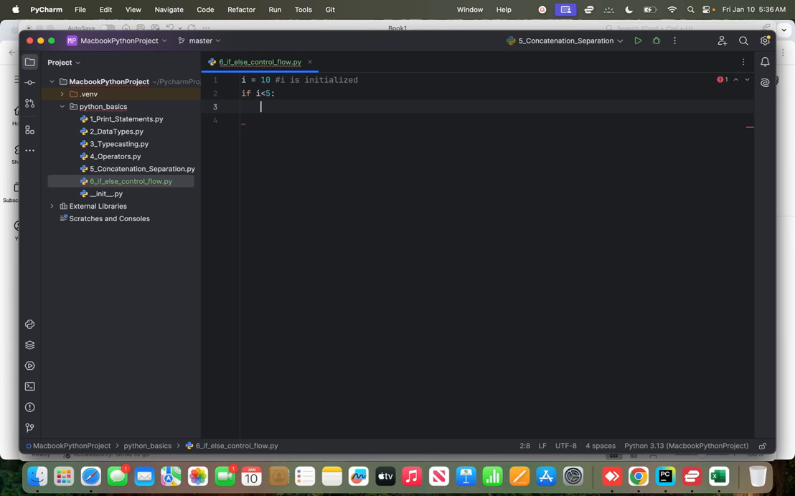I'll just hit enter. Now here I'll write a print statement: i is greater than 5. Make sense? Now I'll come down, hit enter. Else, I'll open the else body and I'll write print: i is less than or equal to 5. So let me stop here and let me explain what happens.